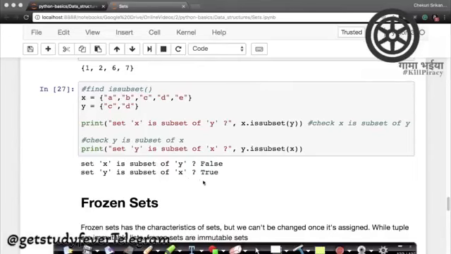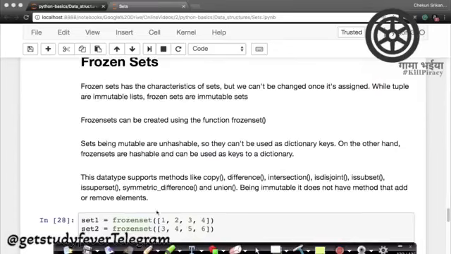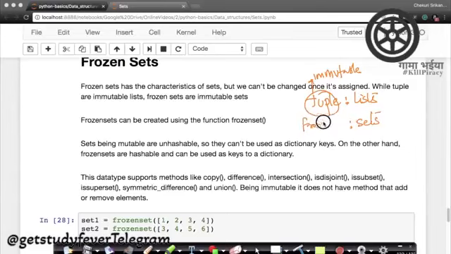There is a special case of sets called frozen sets, which have some interesting properties. We remember that tuples and lists are very similar, except that tuples are immutable while lists are mutable. A similar relationship exists between sets and frozen sets. A frozen set is basically an immutable set, and you can create one using the function frozenset.